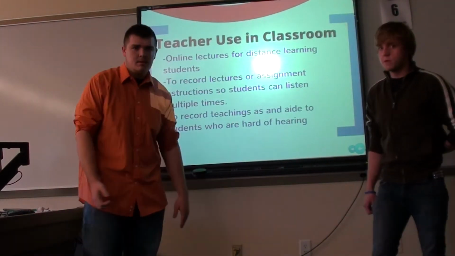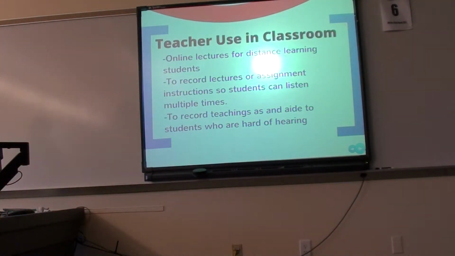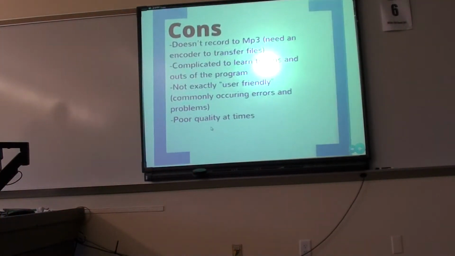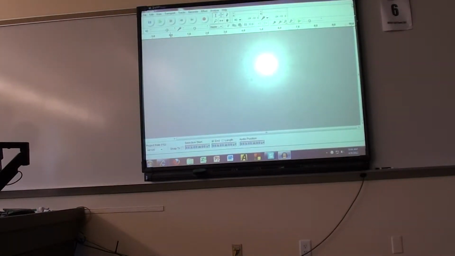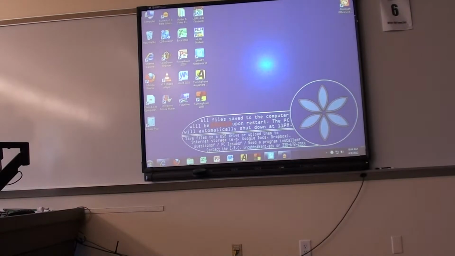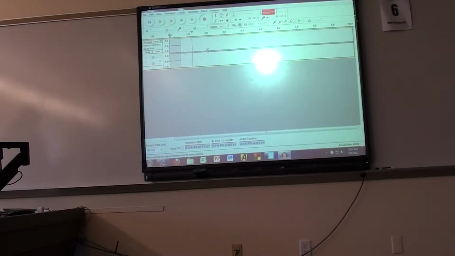So right now we're going to do a little bit of a demonstration. Once you download Audacity, it's going to show up as this little shortcut icon. You just double click on that and it'll open up like this. Once you open it, it's really easy to use. You just press the record button and it starts a brand new track. Then you can just talk to the microphone like this and it'll start recording it.